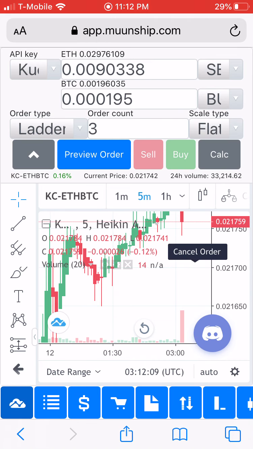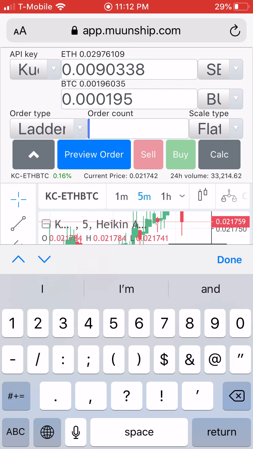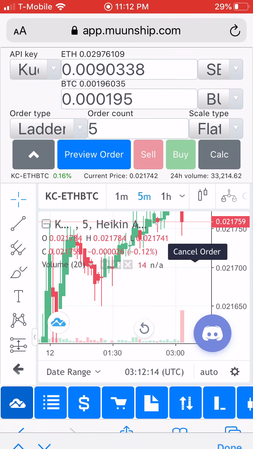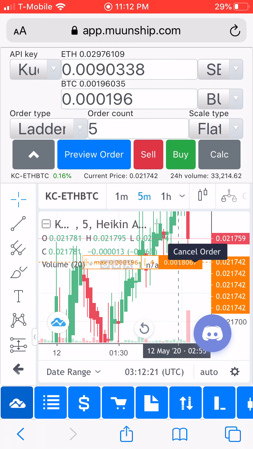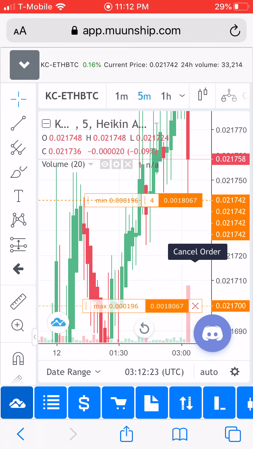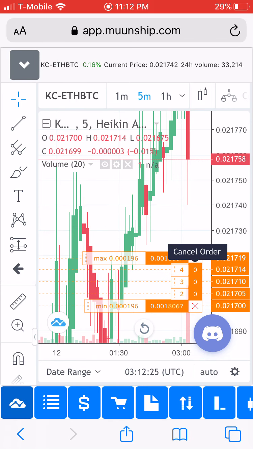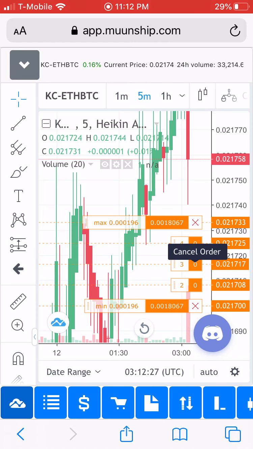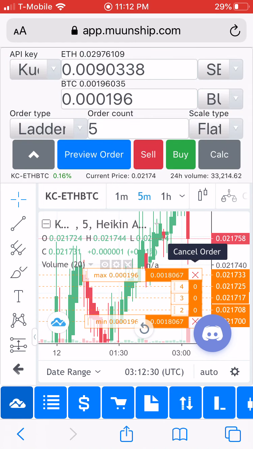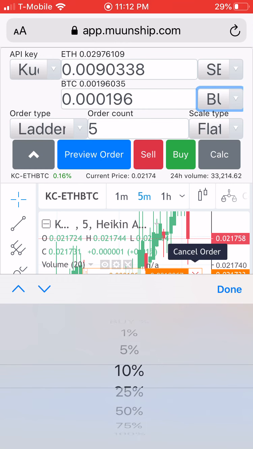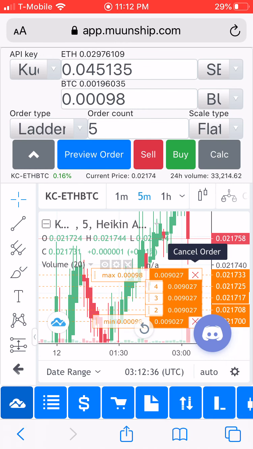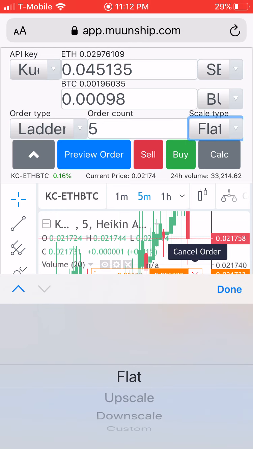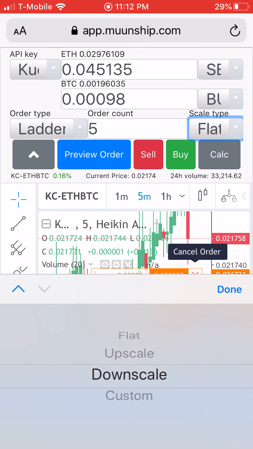and we want to put in 5 orders, and let's go ahead and press preview, stretch out the chart a little bit, and I can put 5 orders right here, right on the phone. I don't have to enter it manually, each different price or anything like that. And I want to buy 50% of my value, or I can enter the amount that I want to buy. I can also upscale, downscale.